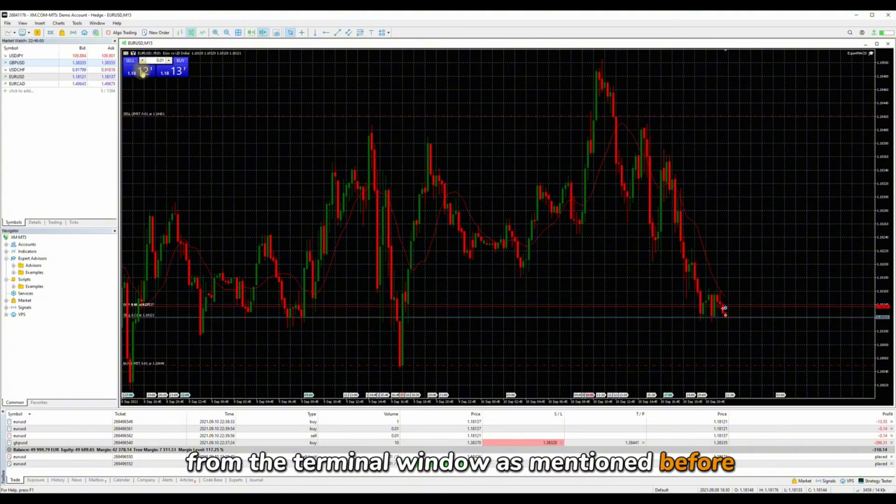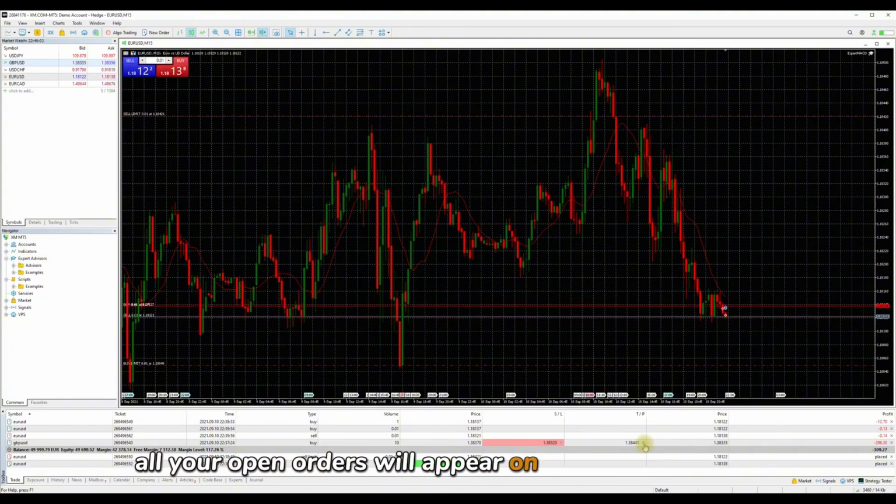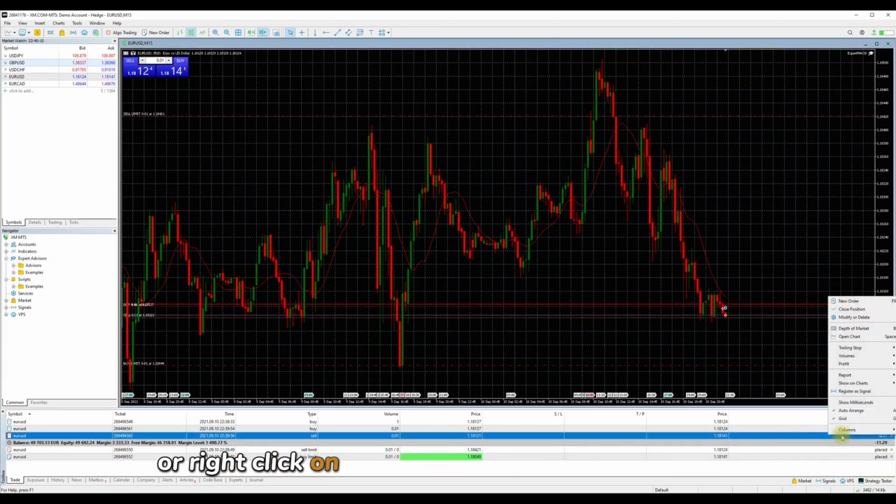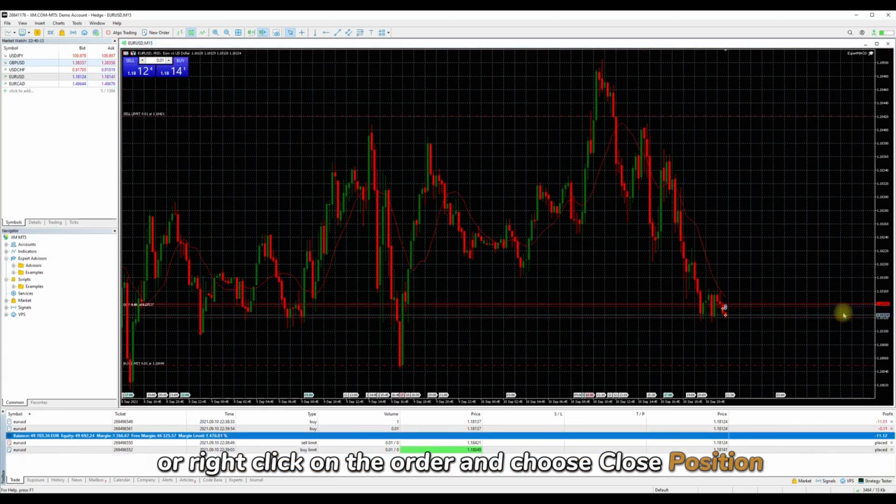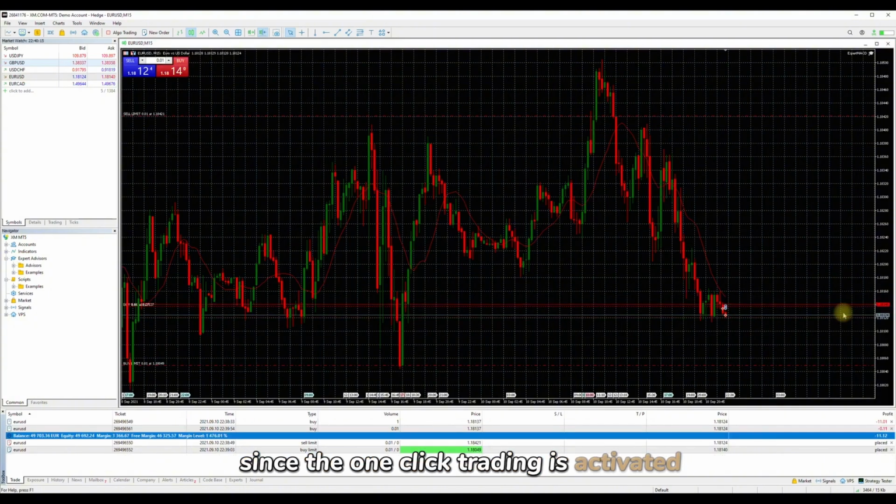As mentioned before, all your open orders will appear on the terminal window on the Trade tab. The ones with a blue color are your buys, and the ones with a red color your sells. To close an open order, you can click the X button on the right side, or right-click on the order and choose Close Position. Since the one-click trading is activated, it will close right away. If not, you will get a pop-up window to confirm the closing.